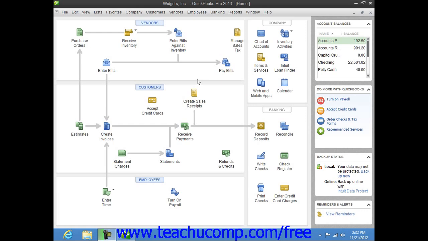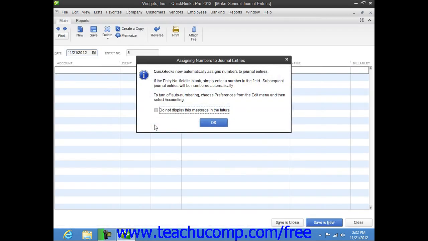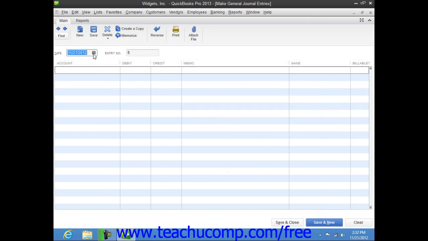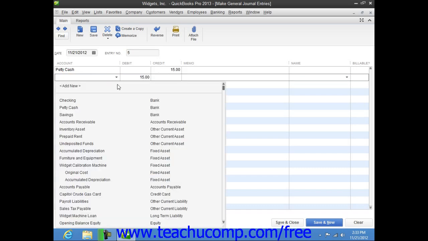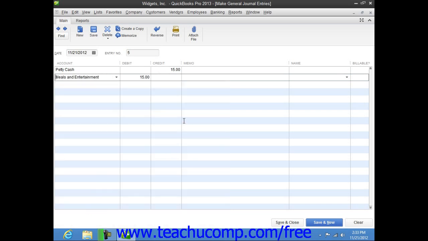To create a general journal entry, select Company from the menu bar, and then choose the Make General Journal Entries command. Then enter the date, the entry number, and select the accounts involved in the transaction and enter their credit or debit amounts. To post the balanced transaction, click the Save and Close button.